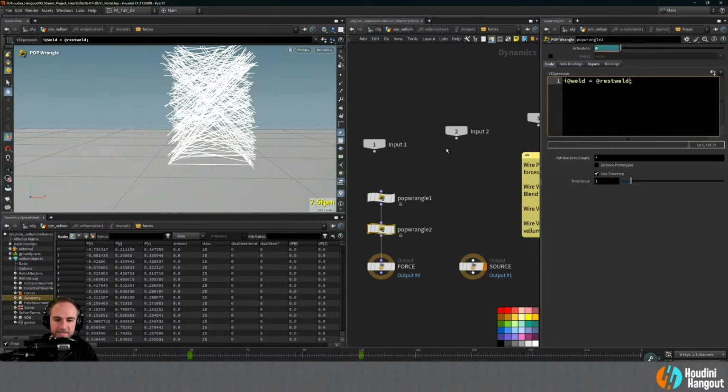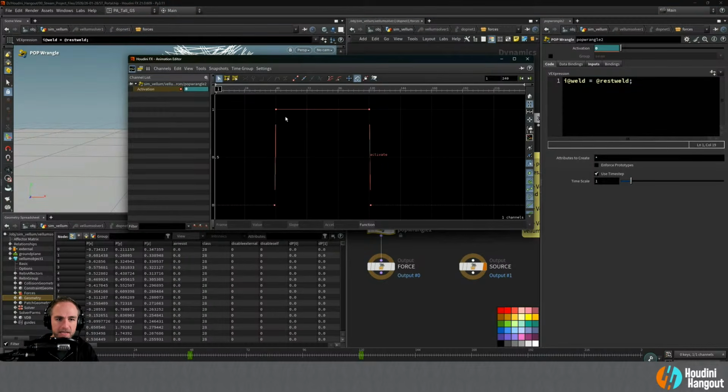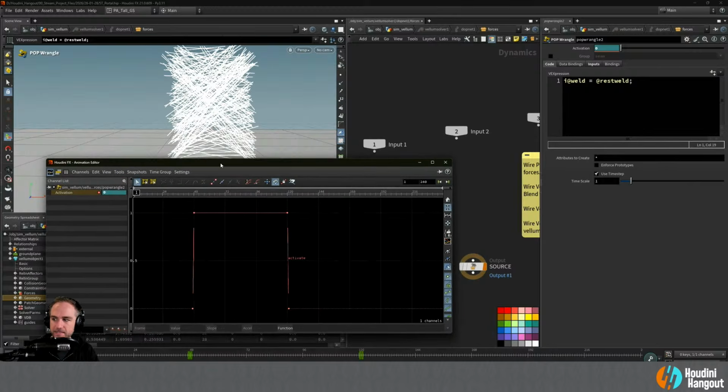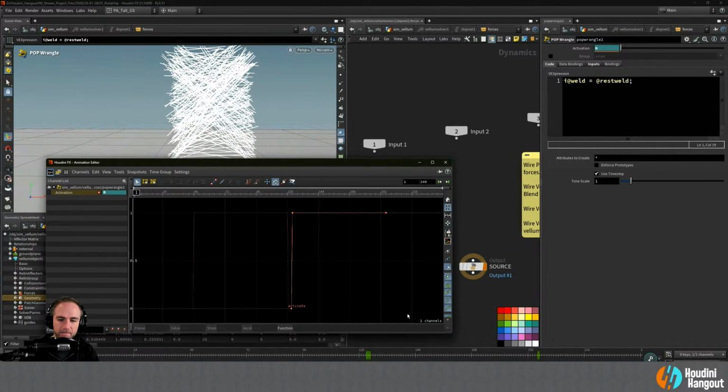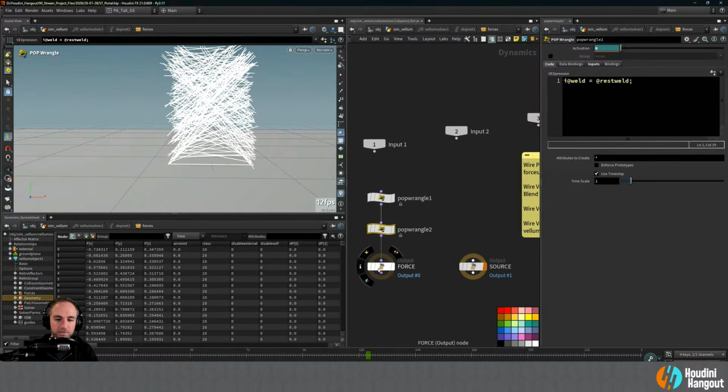Cool. Let's go inside of this, and we'll just say weld equals rest weld. And this needs to have a different activation. Let's see, where's my animation? Here it is. If we do this, I will just activate this down there somewhere. It doesn't need to actually even turn off. That's fine. So cool, that's great. So this will turn on, deactivate, so it won't be doing anything anymore. And then the other one will activate. That should make it work.